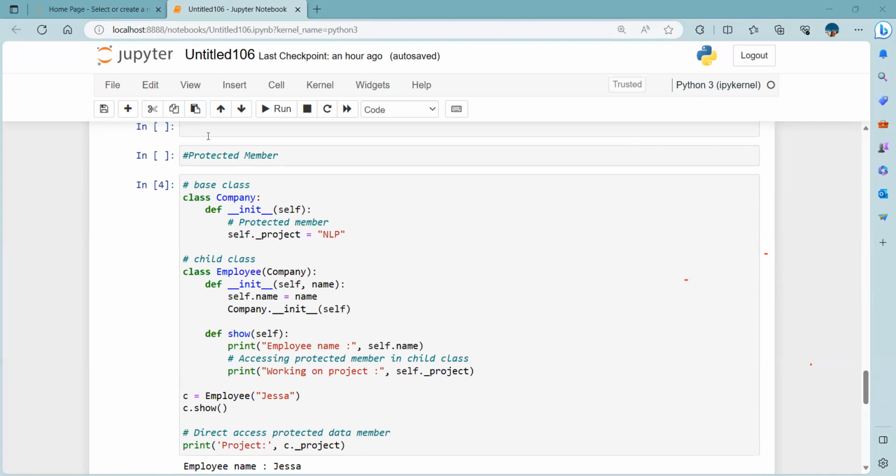See, creating a parent class, the inheritance property is used here. So see, the properties of the OOP concepts are connected everywhere: inheritance, then method overloading, method overriding, then polymorphism, and now encapsulation. So the base class or parent class Company, creating the constructor, then we create a protected data member.